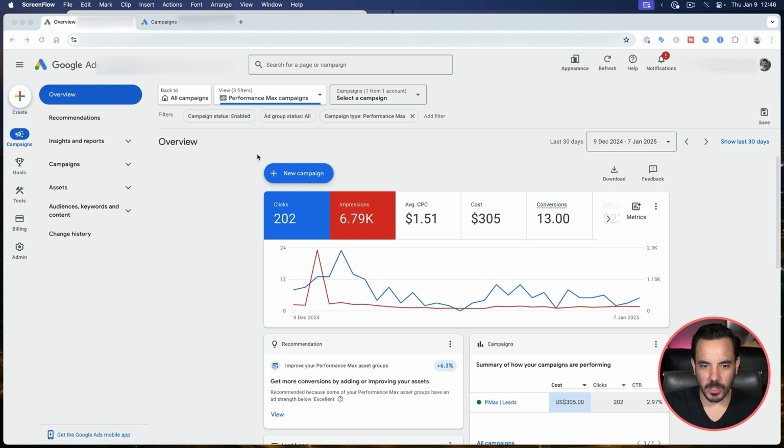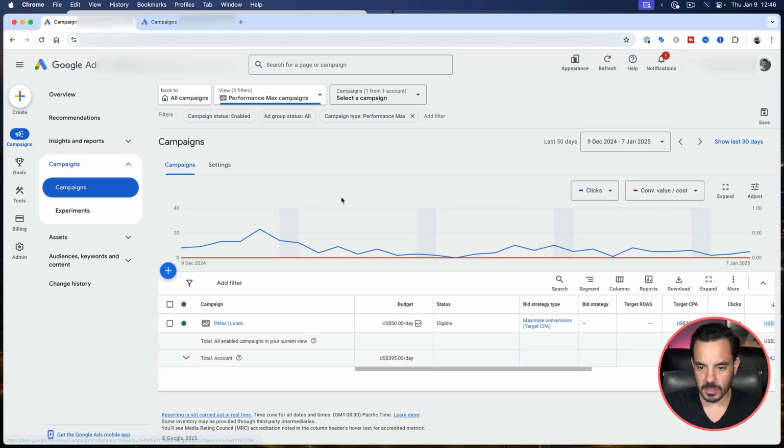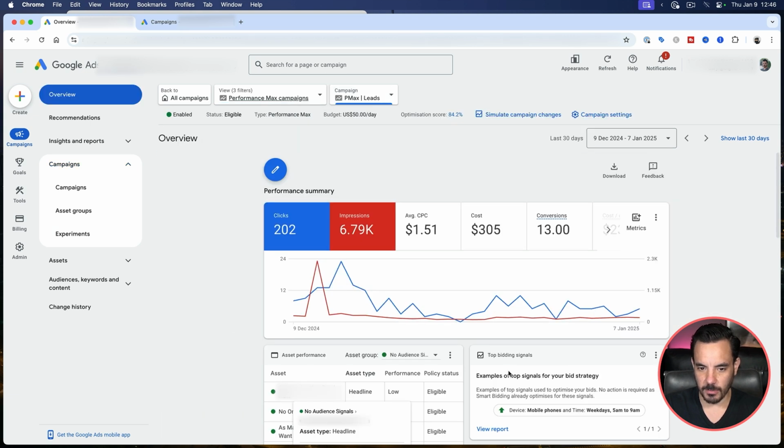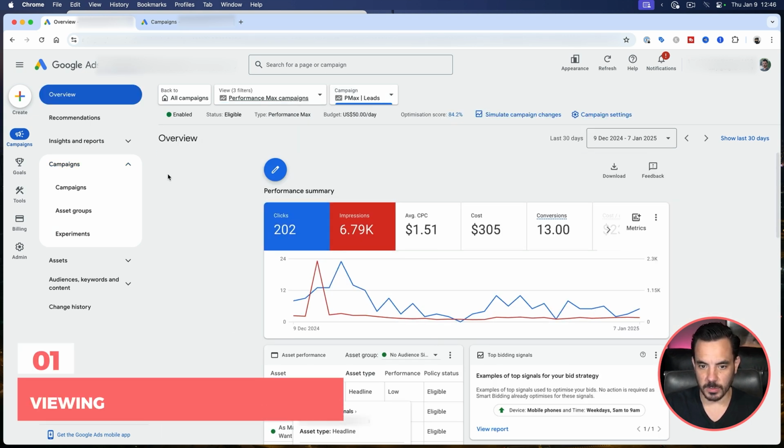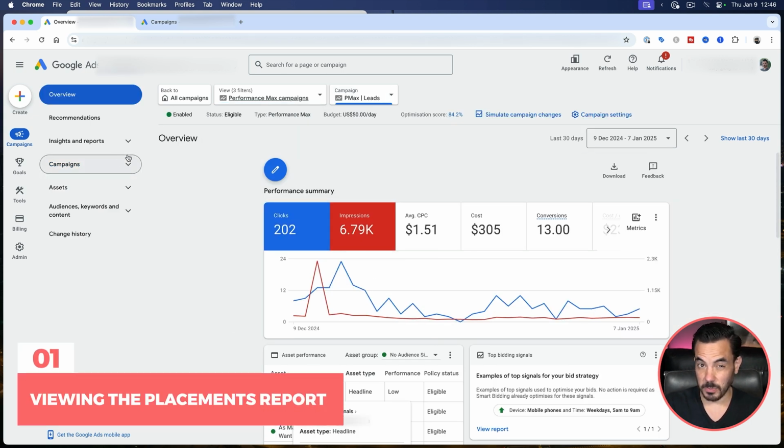Okay guys, when you are here in your Google Ads interface, the first thing you want to do is click into your campaigns and find your PMax campaign. You can see I've already got Performance Max campaigns selected up here. Click into your Performance Max campaign, and the first thing we need to do is pull up the report that actually shows us which placements Performance Max has been spending our money on.